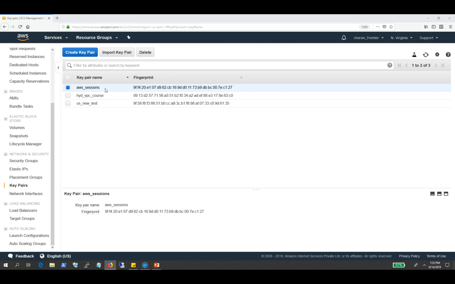The public key will be maintained by Amazon itself, and when you create an instance, you will download the respective private key that matches the public key. So you have to keep it safe. The private key, you have to keep it with you, and it should be there for the connectivity.